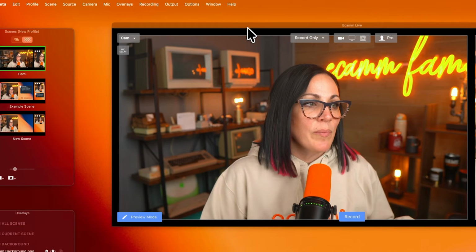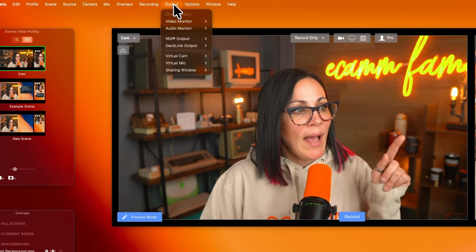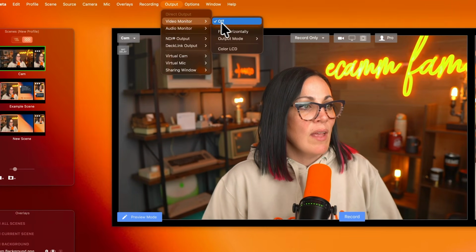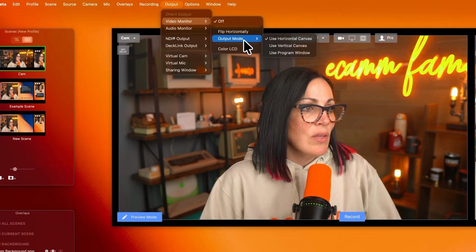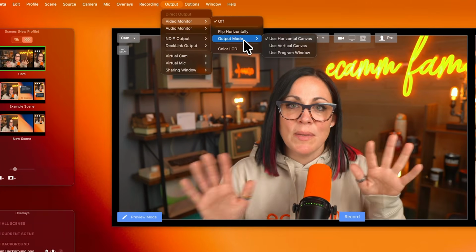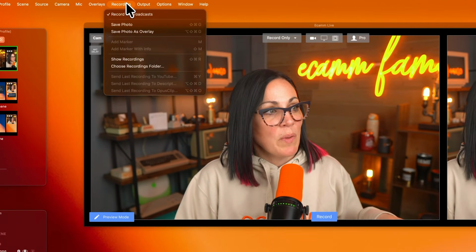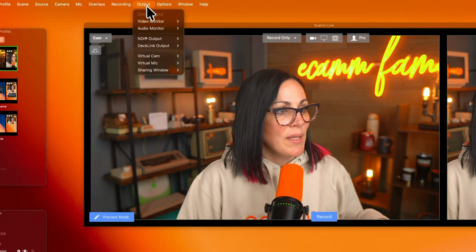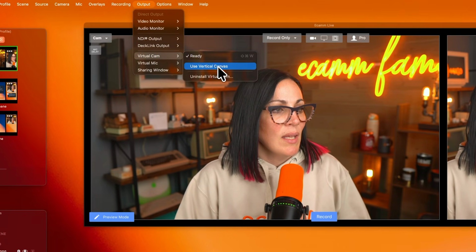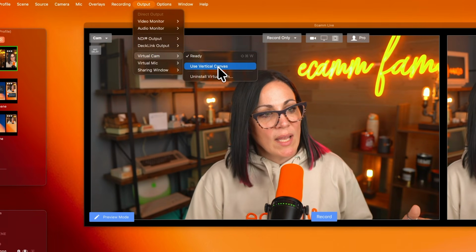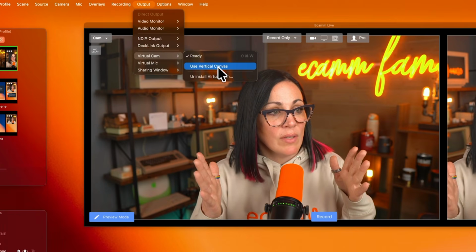Another cool feature about dual mode is that you can go up to output and you can have a video monitor that is either horizontal or vertical to meet your needs. The same goes with virtual cam. So you can go up here to virtual cam, and if you want to switch from wide, from horizontal, you can go to vertical canvas if you want.